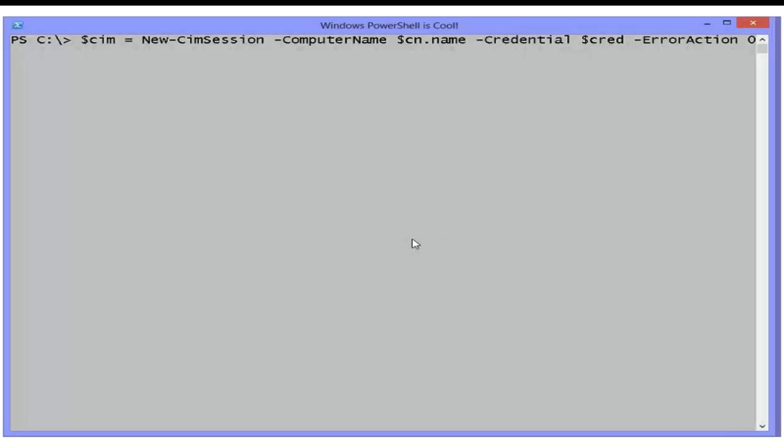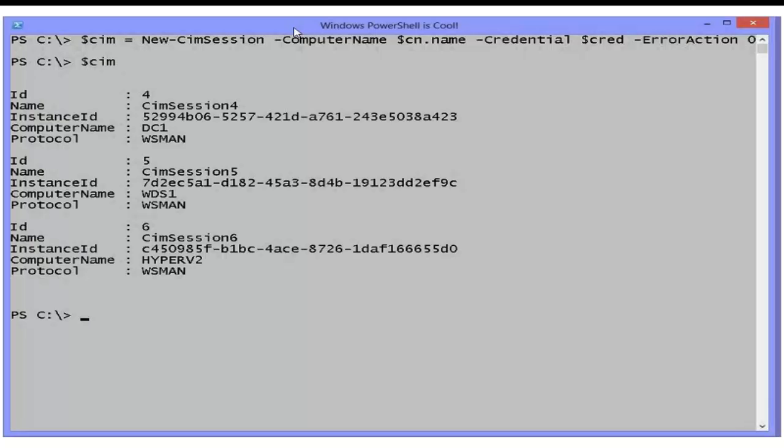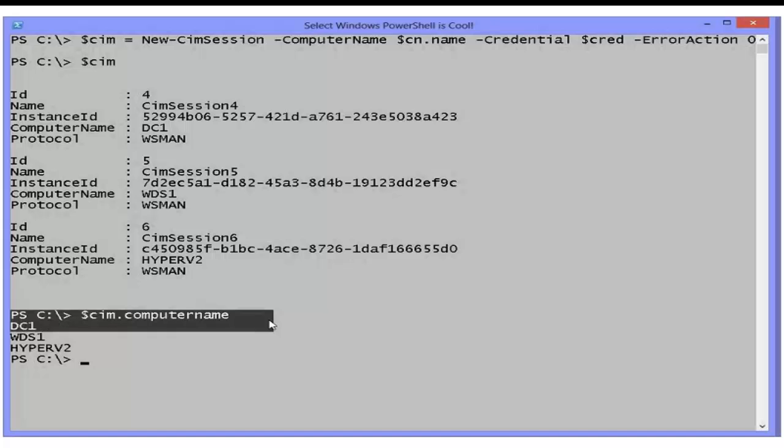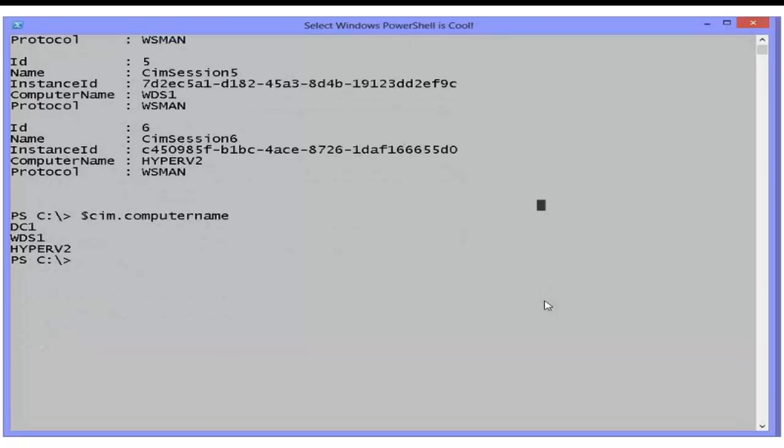Okay, it's still going off and still connecting. Come on, it shouldn't take this long. There we go. All right, cool. I guess it needed to take just that long. Now what I'm going to do is use $sim, and look and see what sim sessions were actually created. And we can see that there were three of them. Now one of the things that's actually cool is I can say computer name, and I can see that these are the three computers that I have actually created a sim session to, these remote machines.